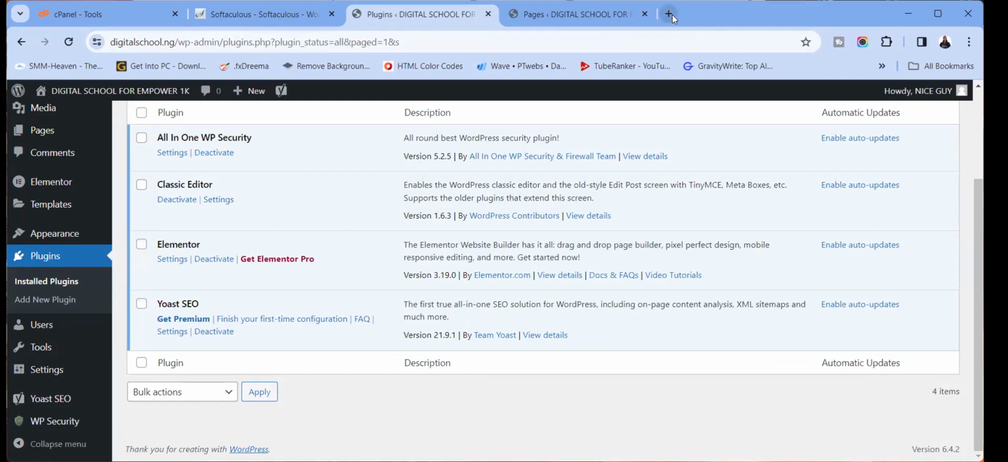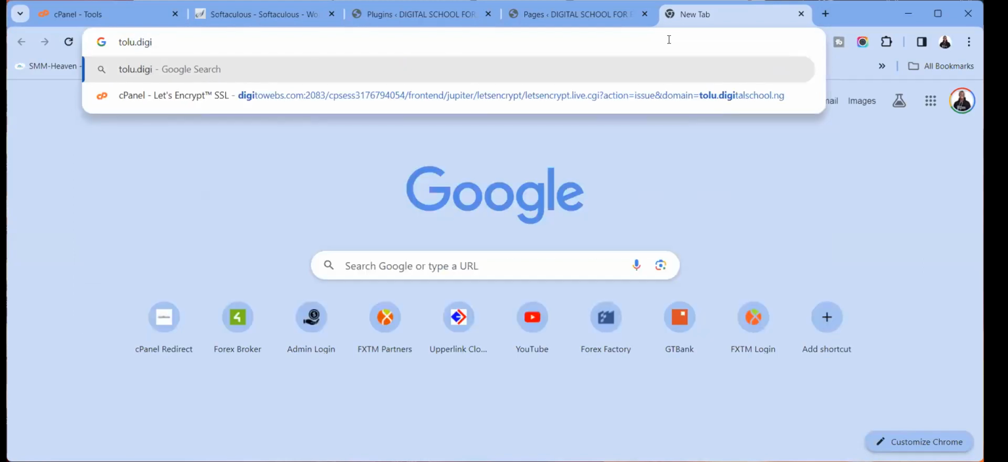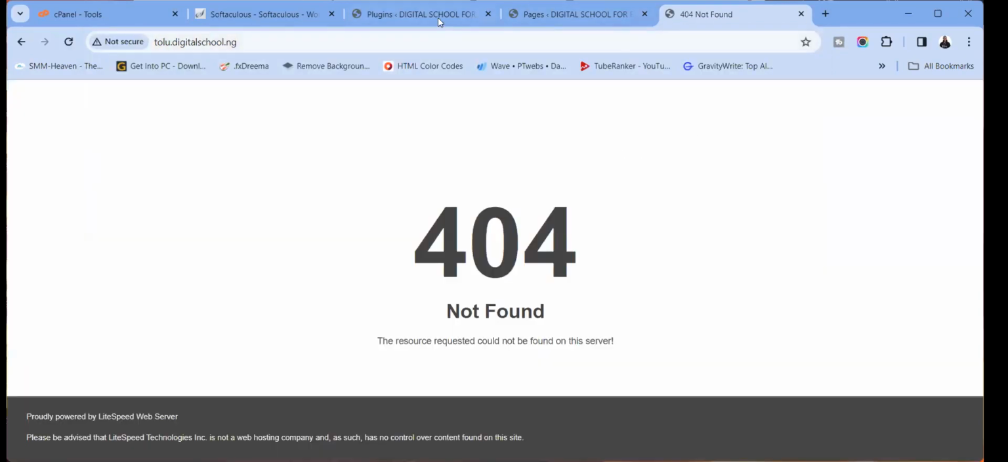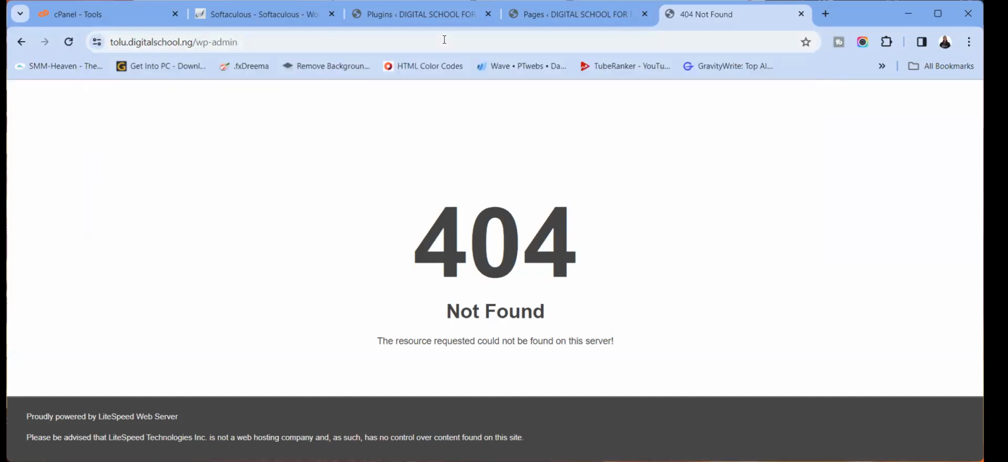Now, for those of us that already have subdomain details where our WordPress has been installed, for example, my own subdomain is Tolu at digitalschool.ng, right? Okay, so my login will then be /wp-admin, right?